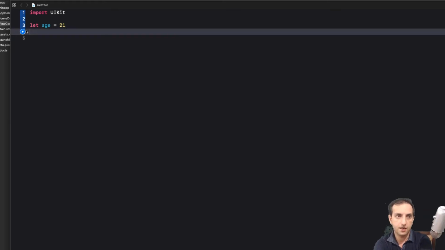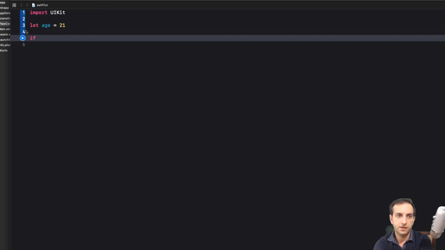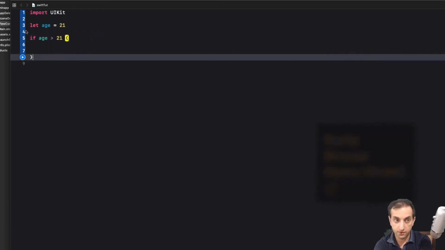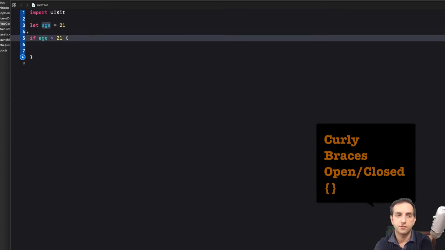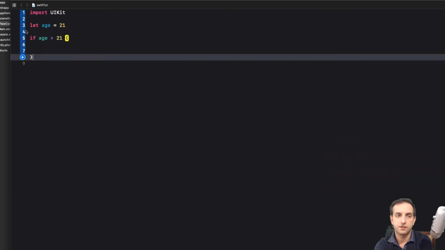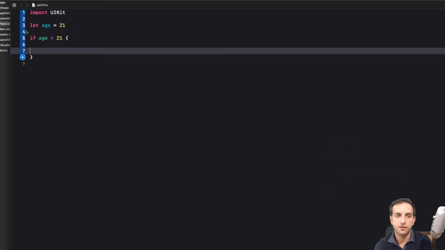So let's go ahead and do an if statement. You start an if statement with if, and after that you put the variable that you want to check for, and now you press greater than 21, and you start with an open curly bracket. You start with a curly bracket open and close it with a curly bracket.